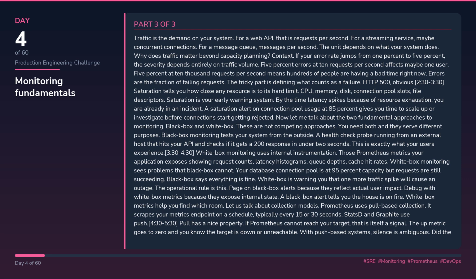Now here is the section that will save you from a real production incident. Label design. Prometheus metrics have labels, which are key-value pairs that let you slice your data. Method equals get, status equals 200, endpoint equals /api/users. The rule that matters most: label values must come from a bounded set.